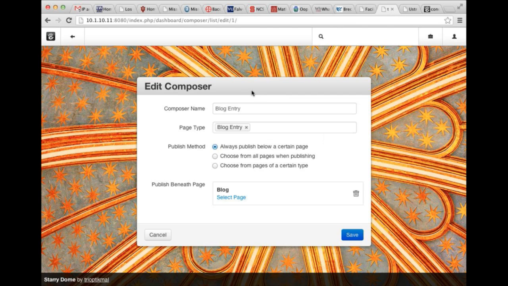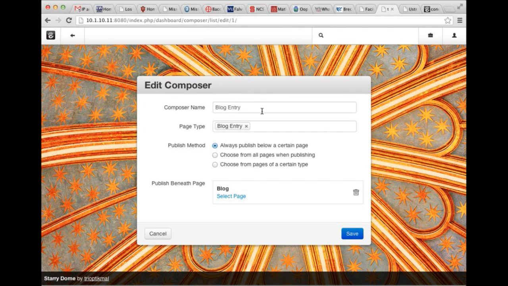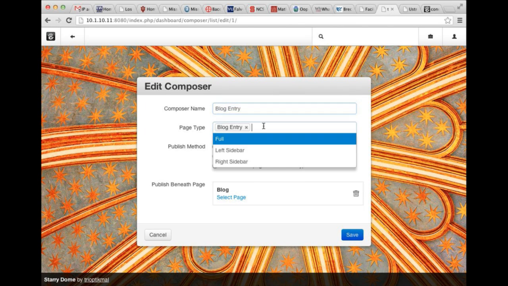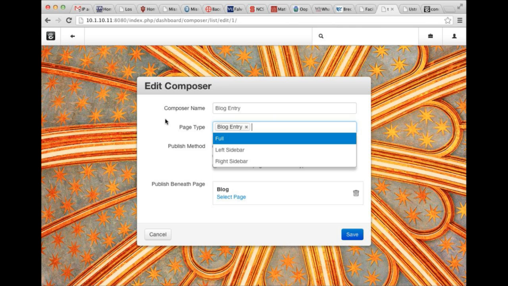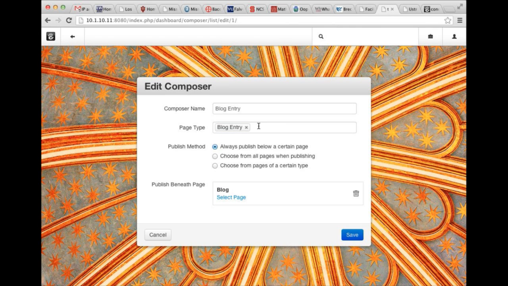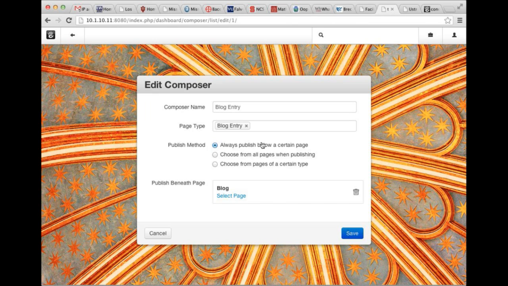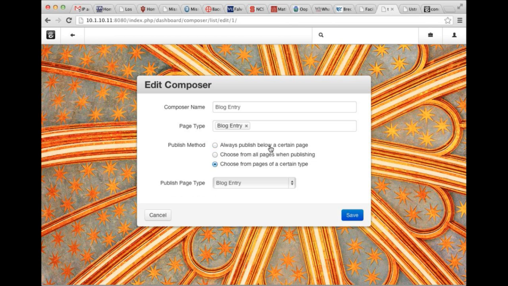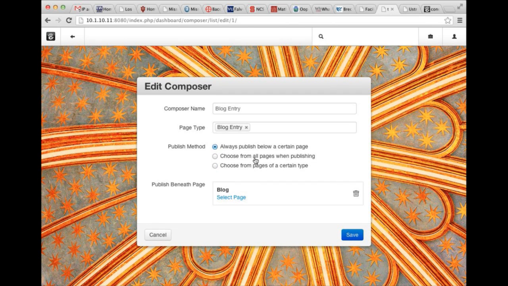So if I go to my basic details for blog entry, you can see I've got the name. I can actually have multiple page types here that this could support. And right now, in order to recreate the current blog of concrete5 in the new composer, I have just created blog entry here. And then publish method, I am always publishing it below the blog page, but much like composer of old, you can make it so that these items allow you to publish in different ways.